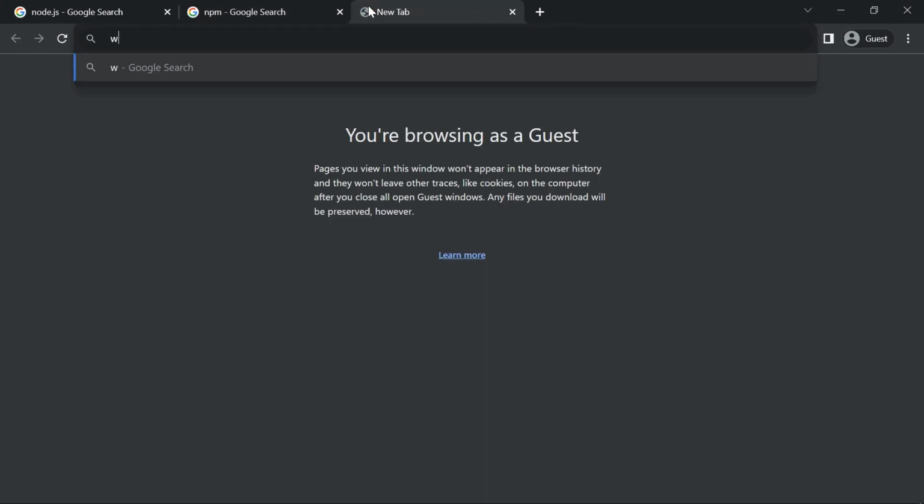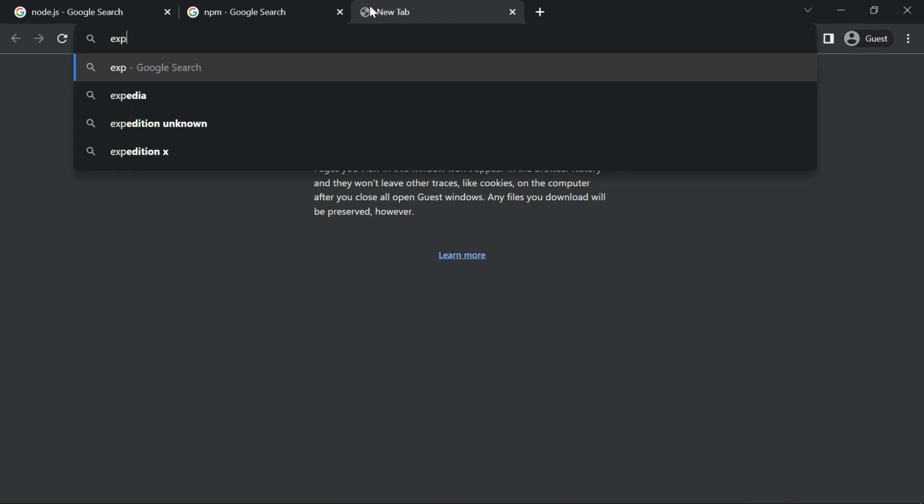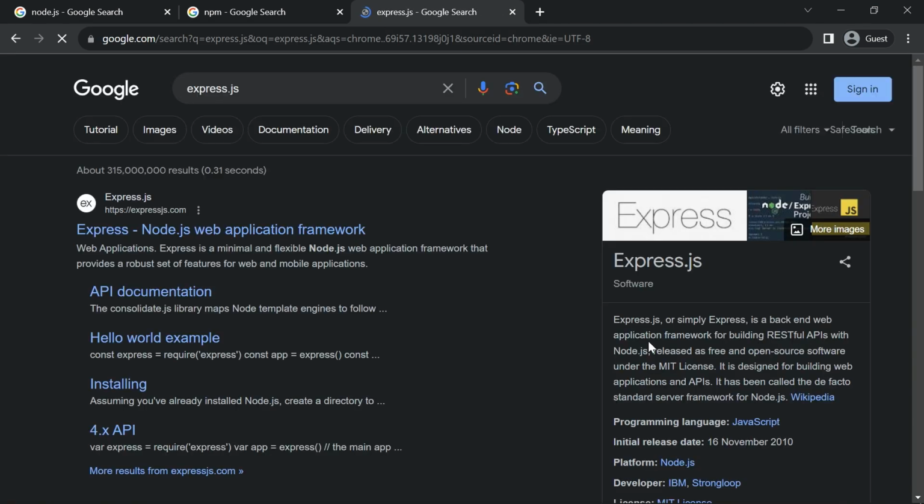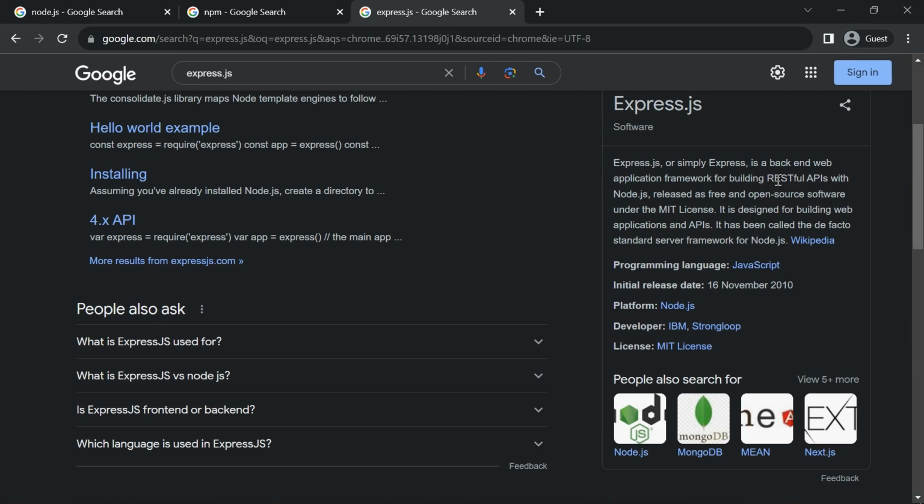the web framework for building RESTful APIs and also building web applications under the Node.js backend. So let's ask Google so you can see what Google says about that. Express.js, or simply Express, is a backend web application framework for building RESTful APIs with Node.js, released as free and open source software under the MIT license.